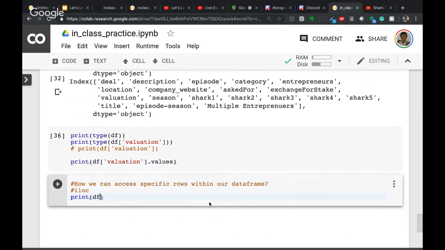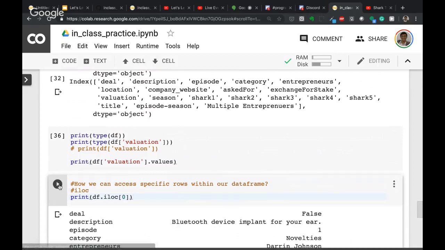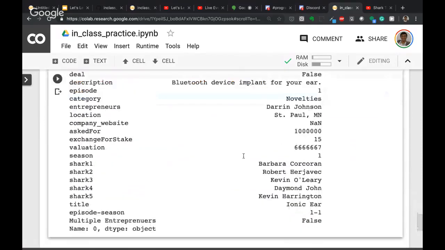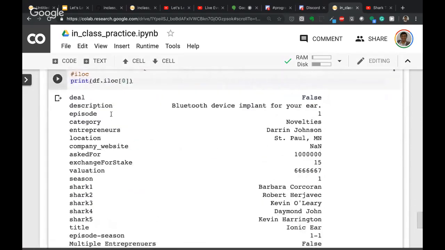So you do df dot, and then you call the iloc method, and then you use a square bracket, and then you insert the specific row that you're interested in. So if you're interested in just the first row itself, you put in 0, you run it, and you get just the very first row itself. Right? And this is pretty neat. You see the different column values, and then you see the output.